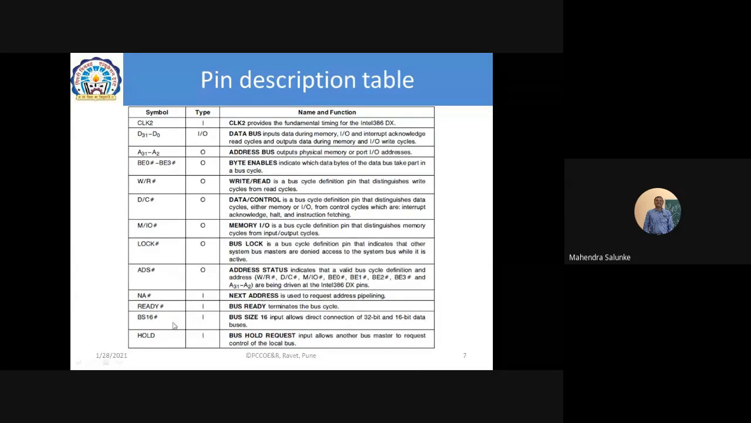Now, next to this is the ready bar signal. Now, ready bar signal is basically bus ready, right? This is basically an acknowledgement signal. Now, what this acknowledgement is going to indicate, that I want to elaborate here.